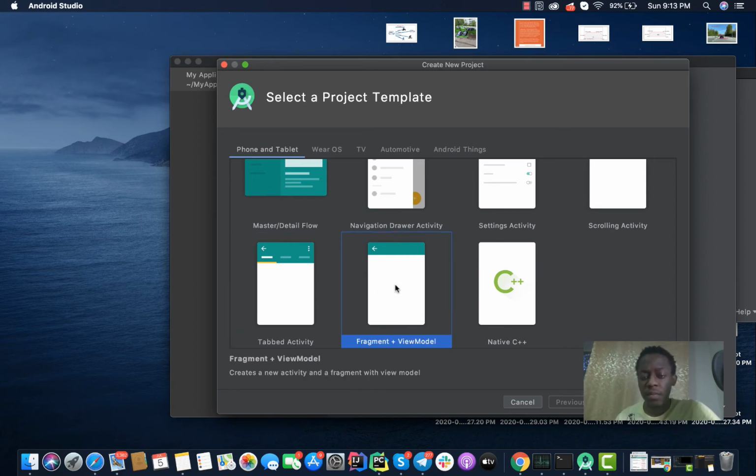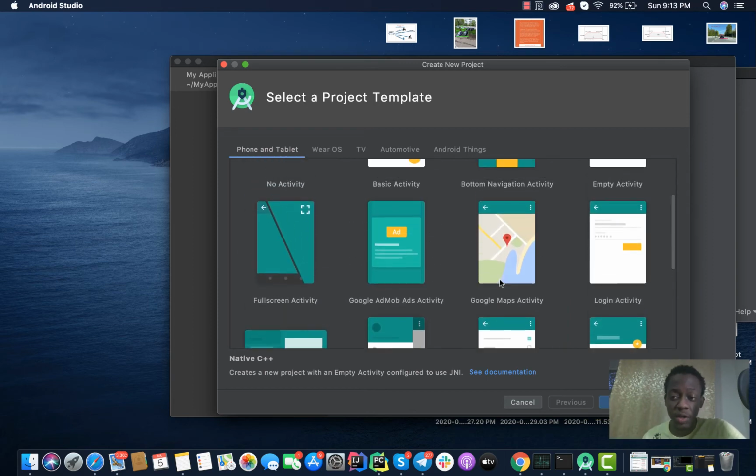And the next one can be used by advanced developers where they want to create a fragment and a view model for this fragment, then I will suggest you start with this. And the last but not the least is when you want to create a new project with an empty activity which is configured to use the JNI. This is usually used for applications where you have a requirement to use C++, and I think it's mostly used in gaming applications. People who do games on Android, then this can be useful for them.